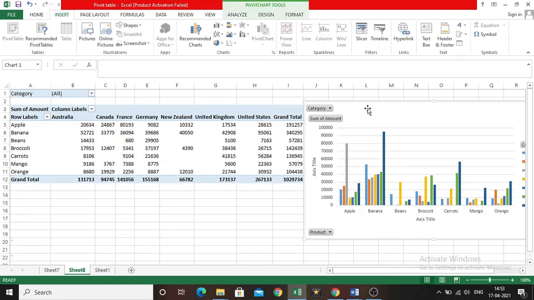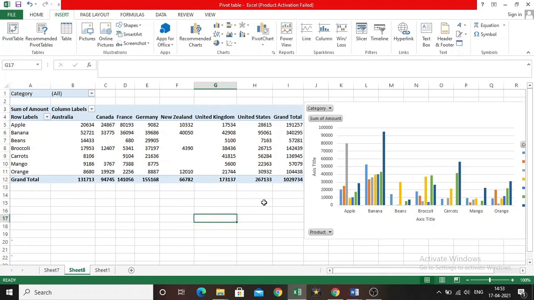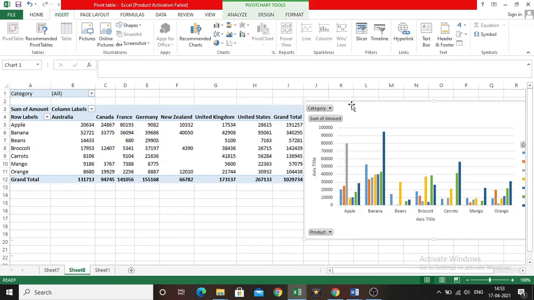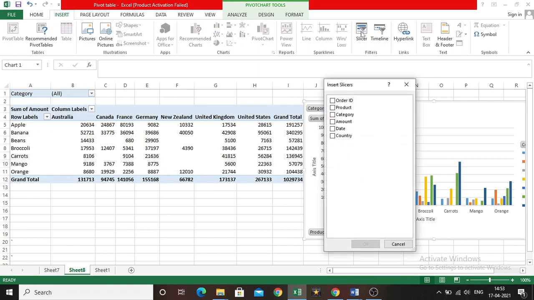For that, you have to select this chart first. If you don't select the chart, then slicer will not work. First you have to select the pivot table, pivot chart. After that, go to the Insert menu. Then here you have a few symbols. In that, next to recommended chart area, you can find reports, sparklines. Next is filters. Under filters, you can see two options, that is slicer and timeline. We have to select slicer.